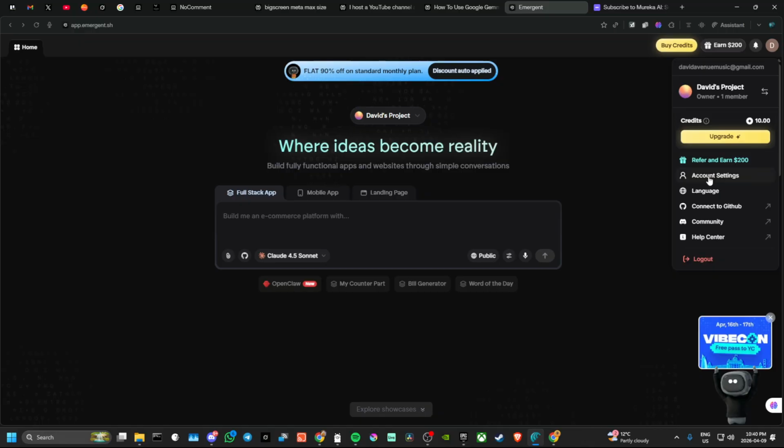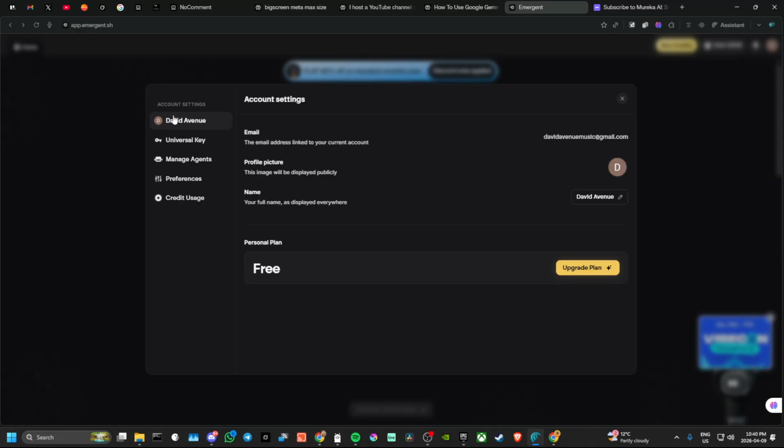We want to find account settings. Click on that. That's going to bring us to our account settings. And here you should see the option to cancel your subscription. You might need to click on this button here, but we're on the free plan right now. If you have the subscription, then this is where you're going to want to come to cancel that.